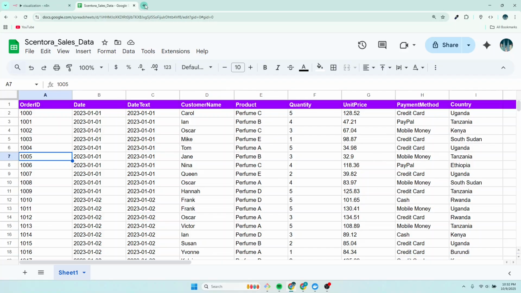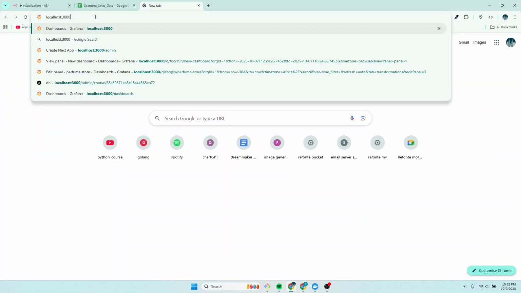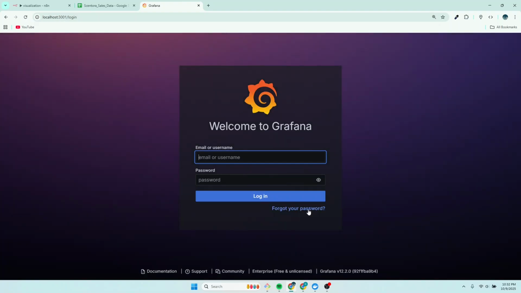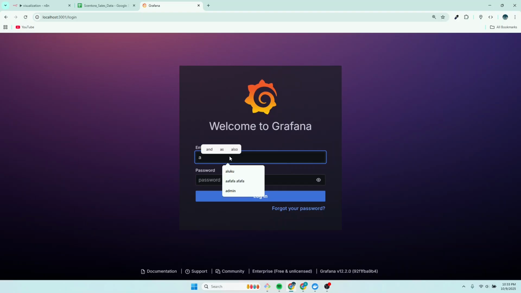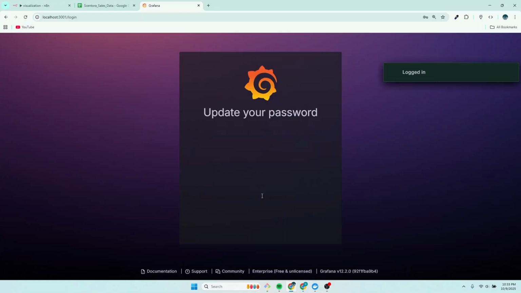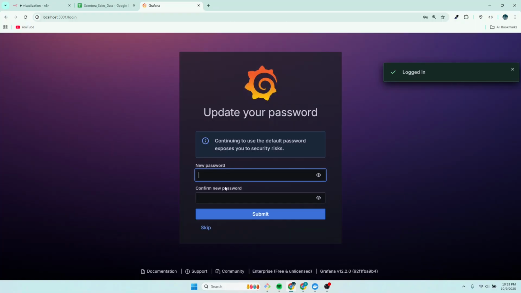Let's head to Grafana. It's running at localhost 3001. If I visit this, it's going to take me to this dashboard. When you're doing it for the first time, you'll just use the default username and password, which is admin. So the password is admin and the username is also admin. Let me just confirm that by revealing the password. When I click on login, it's going to ask me to reset the password. So I'll go ahead and do that, but you can as well skip it if you don't want to reset your password. But remember, it's going to be less secure.